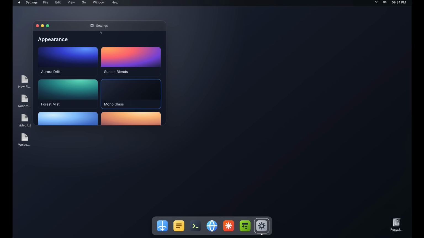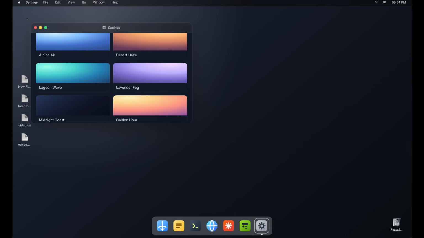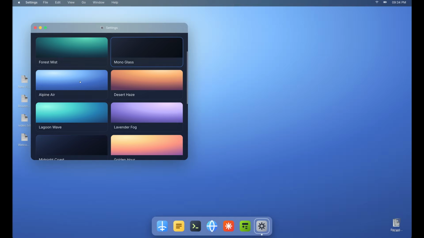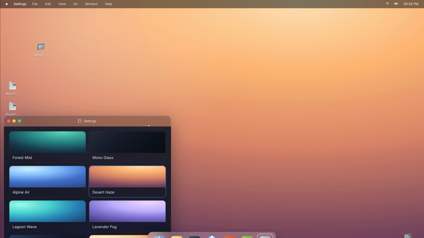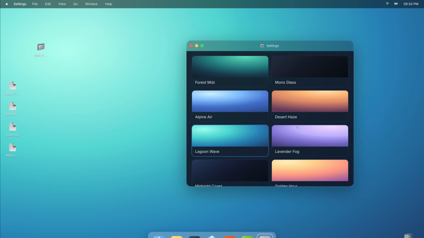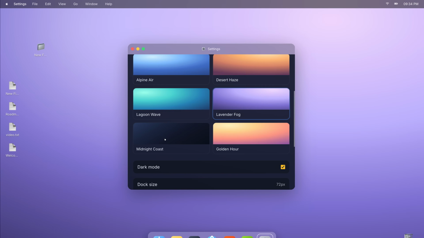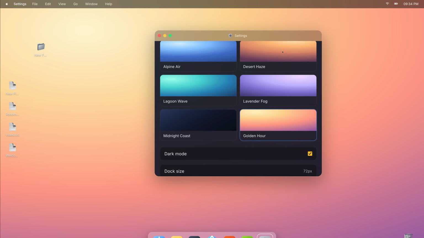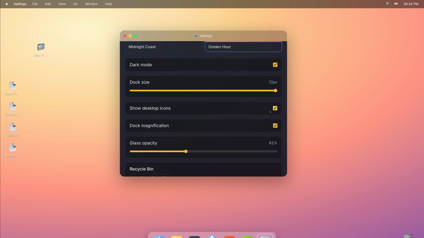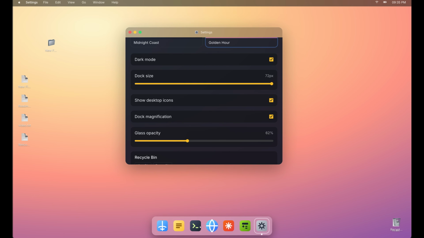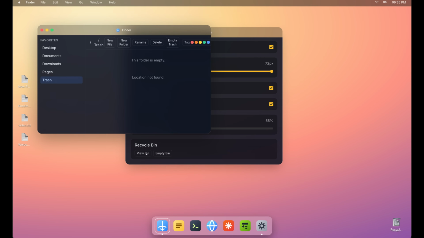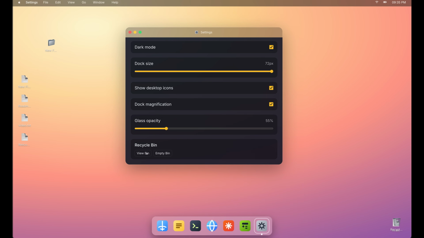Let's check those ones out. They are so freaking copy-paste wallpapers, okay? Alpine Air, Desert Haze. This one looks cool. Lagoon Wave, Lavender Fog, Midnight Coast. This one was, and Golden Hour, okay. Show desktop icons. We can disable them completely. That's cool. Dock magnification, glass opacity. So this one makes our objects more translucent. Recycle bin, view bin. I wish it worked because it doesn't.